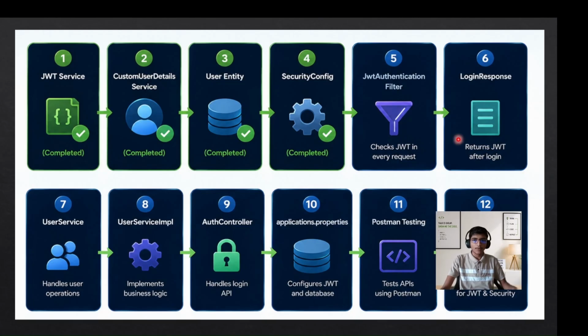So welcome back. In the previous video, we configured Spring Security and completed the core components of the JWT. And now in this video, we are going to complete the next component. So our next component is the JWT Authentication Filter.